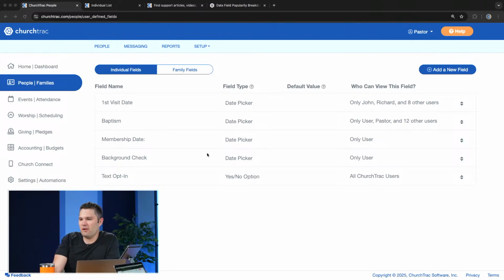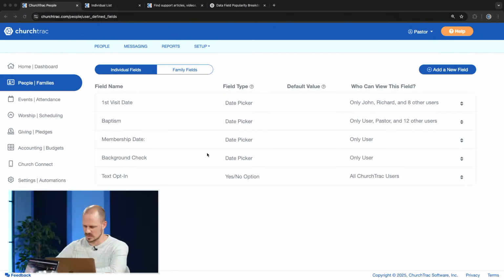Now, Matt, what would you say are some of the most popular ones you see churches do? Like the date to become a member and baptism dates. Yeah. But also wedding anniversaries, if that's not already included in the directory. That's crucial for any married couple. Those are things that I see a lot of churches adding to their database.